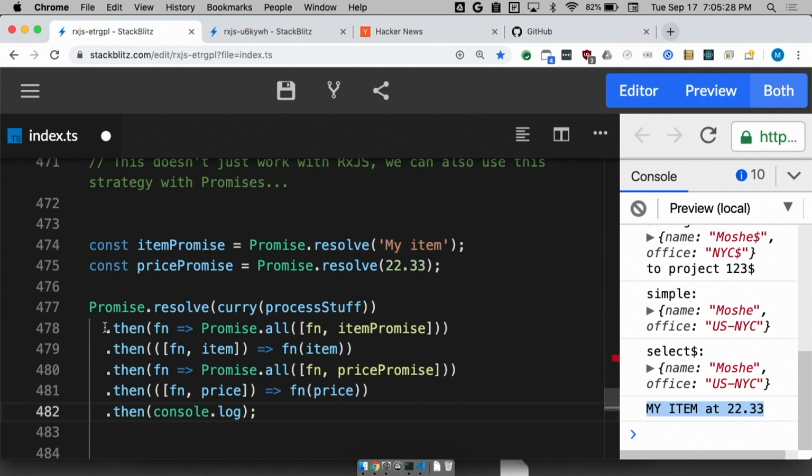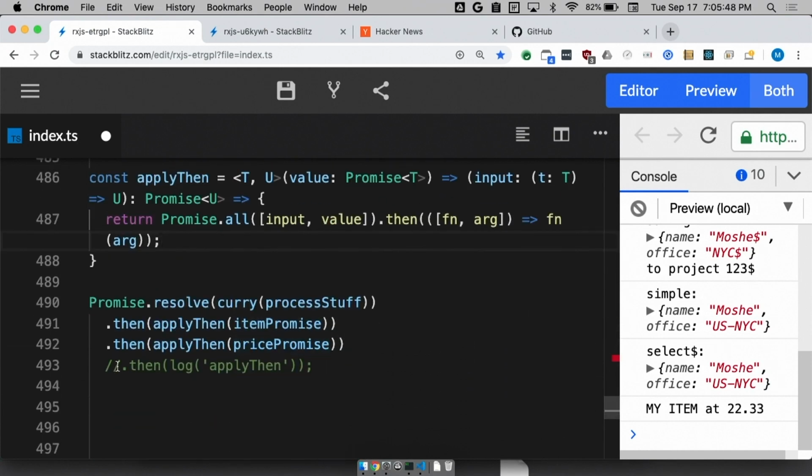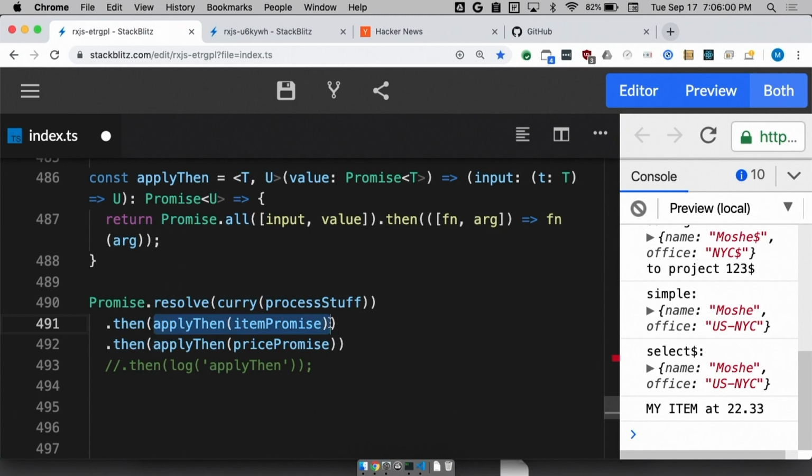Now, with promises, we could do the same thing and create an operator. It's not as common with promises, but there's nothing stopping us from doing it. We're just going to call it apply then. Implementation is not important, but if we squint we see we're calling promise.all on a function and a value, and then we just invoke it. And this looks exactly the same. We call promise.resolve on the curried function. Then we call .then. .then is like, instead of pipe, we just use that. And then we apply then for the argument that the curried function is expecting. And we do that for each argument that the curried function is expecting. And this should give us the exact same result.